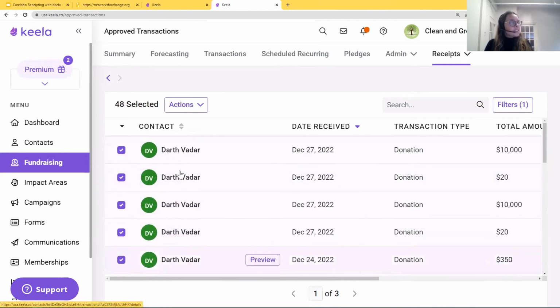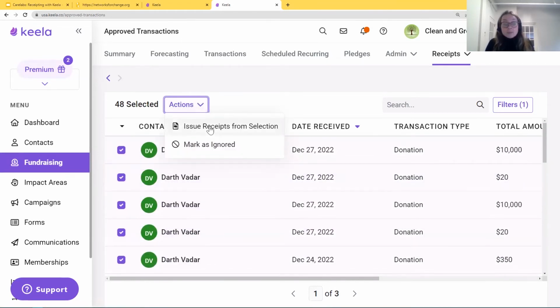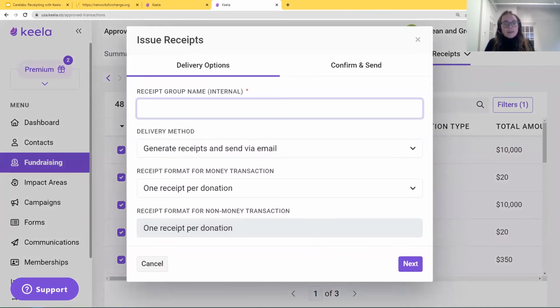So I'm going to select all pages. I'm going to issue receipts from selection. And this time, let's call it 2022 printed receipts, no email address. And that way I know everybody in this list had no email address from 2022. I can tick them off the list.